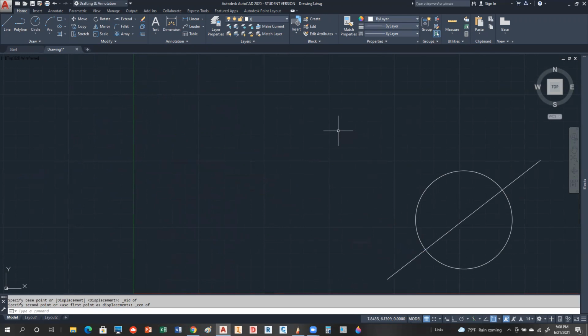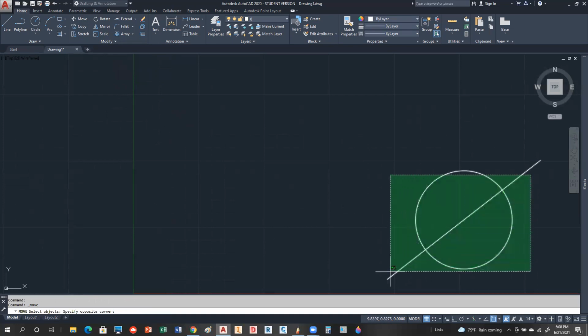Okay, so now we're going to look at what we call the displacement option. You're probably going to do a base point to a displacement way more often than this other method. The other method says, I know how much I want to move this in terms of X and in terms of Y, so I can just type those values in. So I'm going to go to move. This time I'm going to select both things to translate. Once I've selected everything, I'm just going to hit enter.